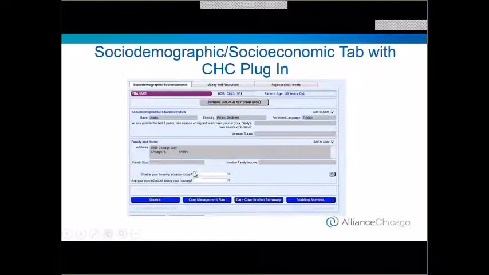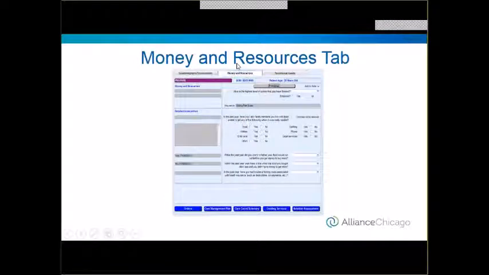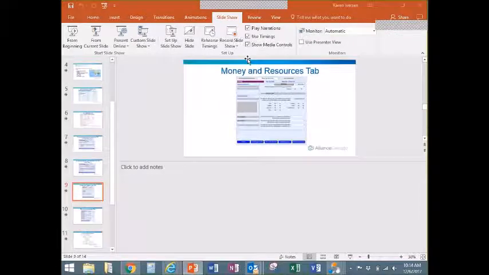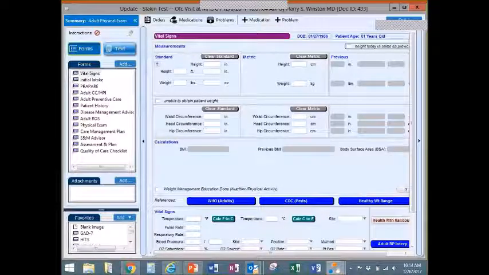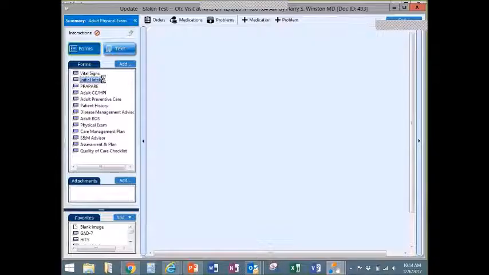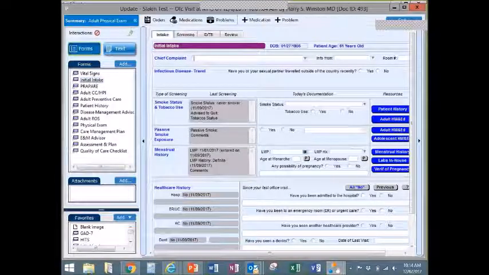So before I get into the next tab, which is the Money and Resources tab, let's take a quick look at what this looks like in our demo environment. So I'm using a patient test, and I just wanted to show you one example is you could put this form anywhere in an adult visit, routine, acute. I decided to put it in an adult physical form. So as I click on this, notice these are the list of forms on the left-hand side that will show up for you in Centricity.